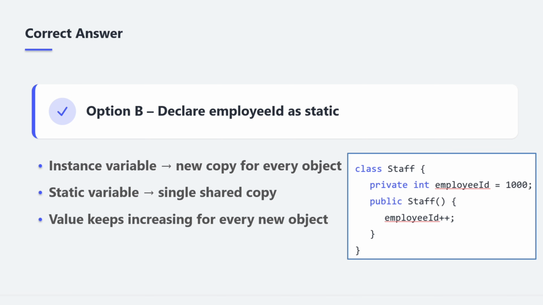Now why does static work here? Whenever we declare employeeID as static, it becomes a class level variable. This means that only one copy of the employeeID exists. All the objects will share the same value, and every time a new object is created, the value keeps on increasing, and this ensures unique employee IDs.